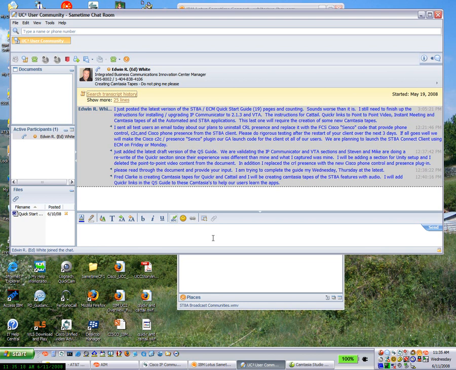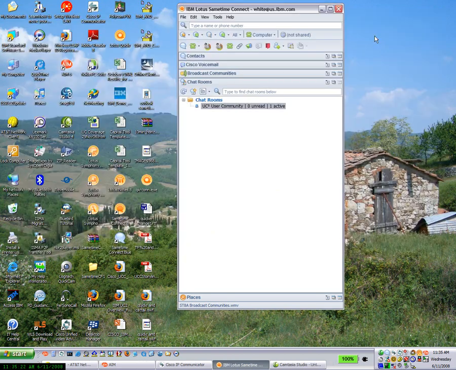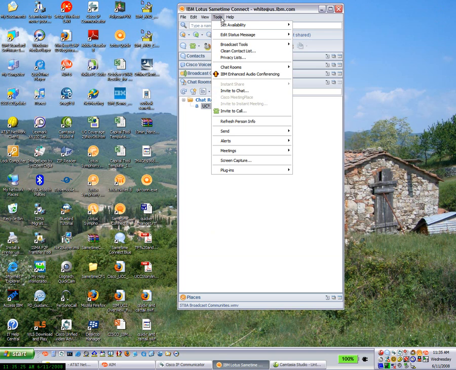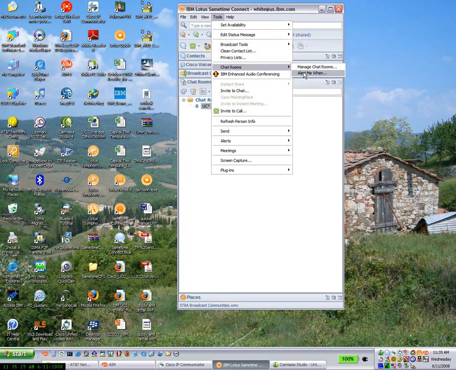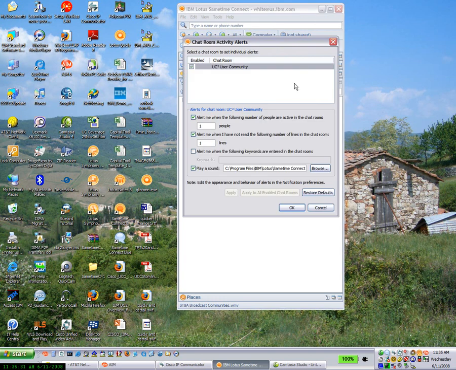Now there's one additional thing that I want to show you. I'm going to shut the chat room. If you go to Tools, and you go to Chat Rooms, you'll see this Alert Me When item. If you click on Alert Me When, you have a set of menus here so that when you enter the chat room, you can be notified. So I've selected to alert me when the following number of people are active in the chat room, 1, and alert me when I've not read the following number of line items in the chat room, 1.